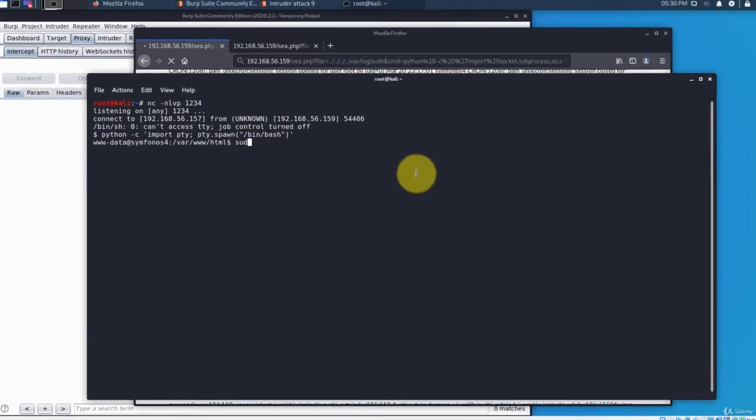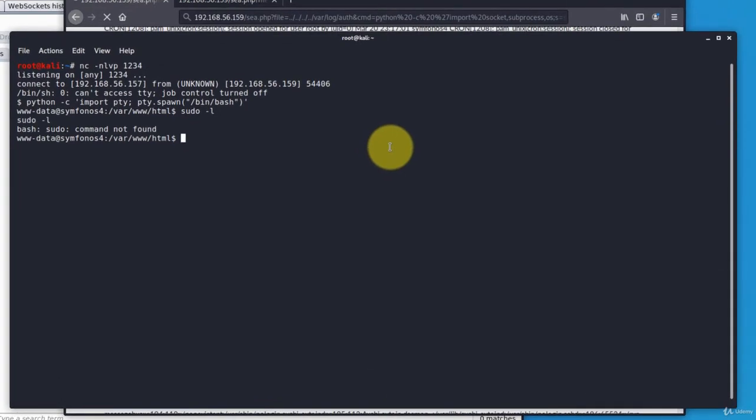Check out to see if we have any sudo privileges. No, we do not. So let's check out netstat to see running processes. So we have netstat -antup. All right, so we do not have netstat on the system either.